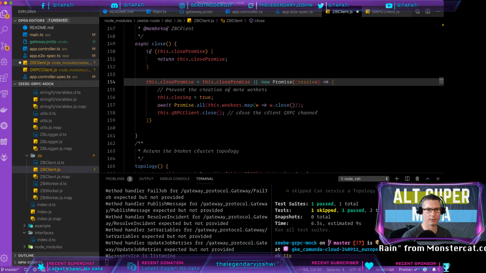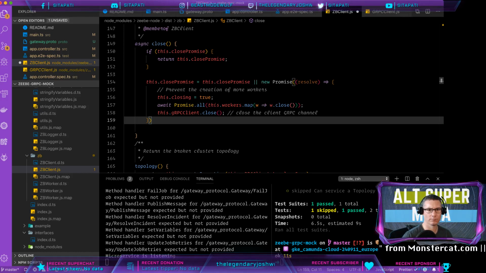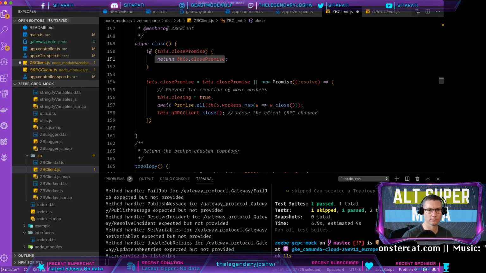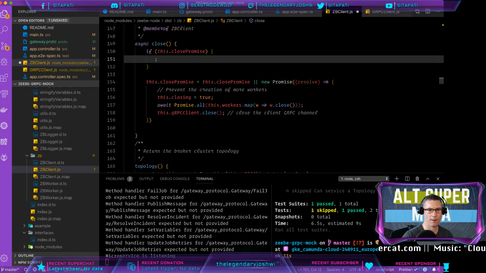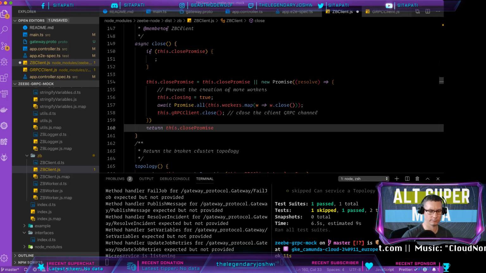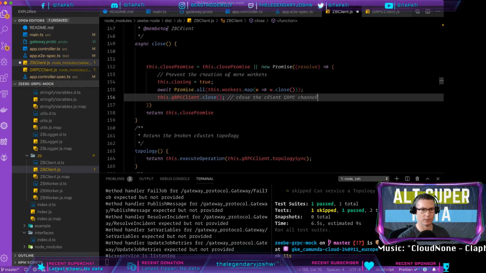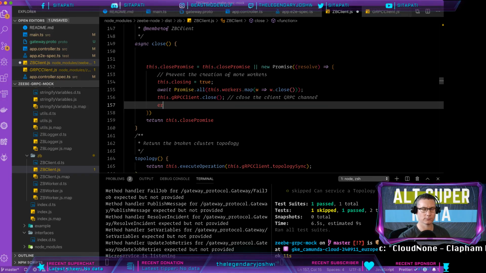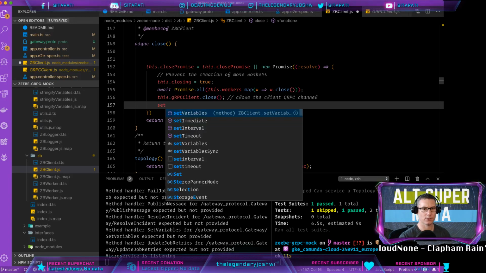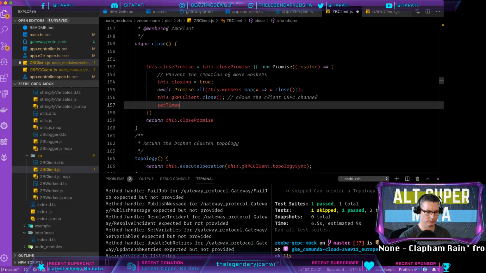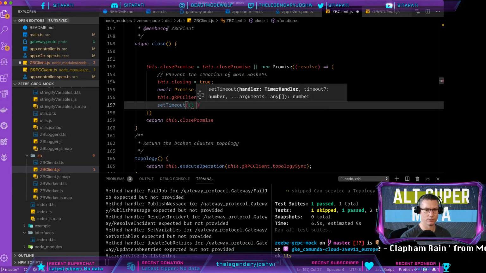Could use null coalescing, but whatever. And then what we're going to do here is set a 1 second timeout, because I'm going to assert that it takes 1 second for that thing to close.